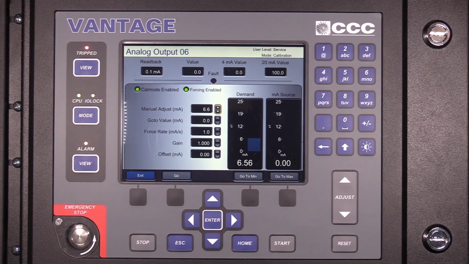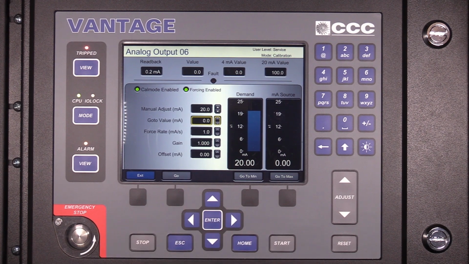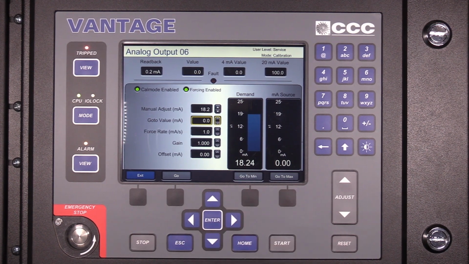Use the navigation cross keys to highlight the Go To Value box. To change the current value in the Go To Value box, either use the adjust keys or press Enter. Use the numeric keypad, and then press the black function key below. The demand gauge changes to the Go To Value at the rate defined by the value in the force rate box. The other Go To buttons can be used to drive the demand to the minimum and maximum values of 4 and 20 mA. You can also change the values in the gain and offset boxes to calibrate the signal for a properly wired and functioning circuit.